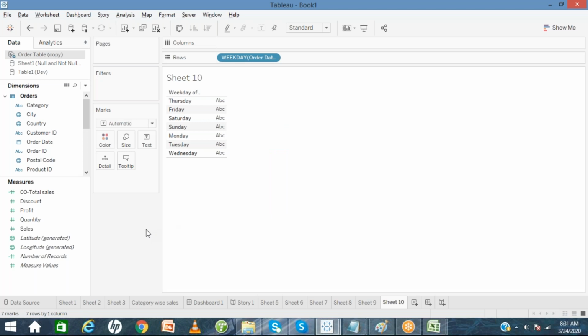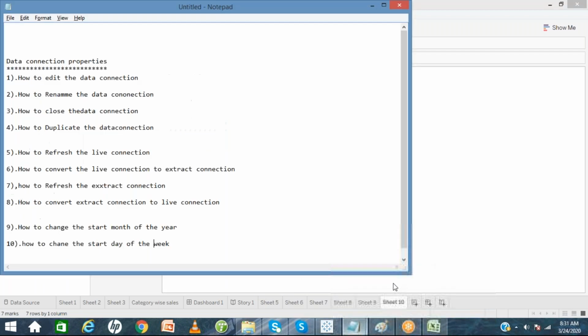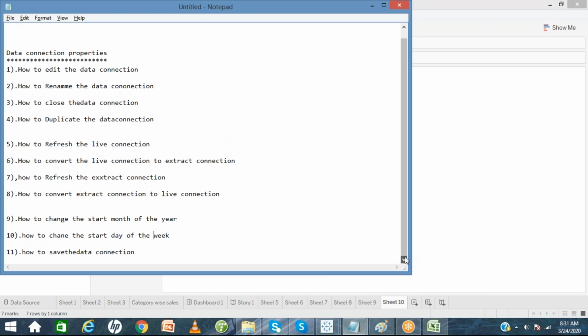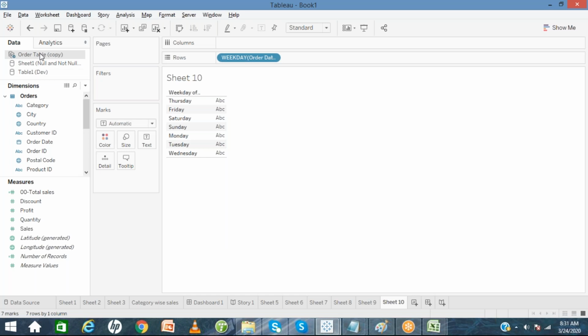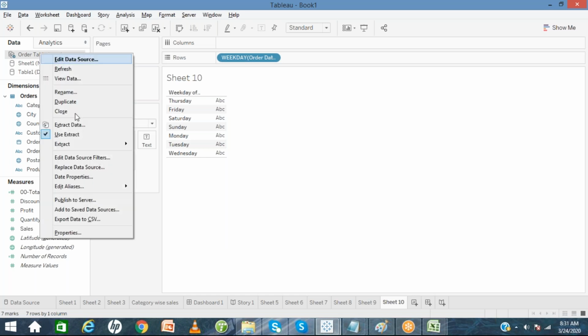Clear, right? Clear. The next one is how to save the data connection. If you want to save the data model, you can save it. Right click on it and click on add to saved data source.